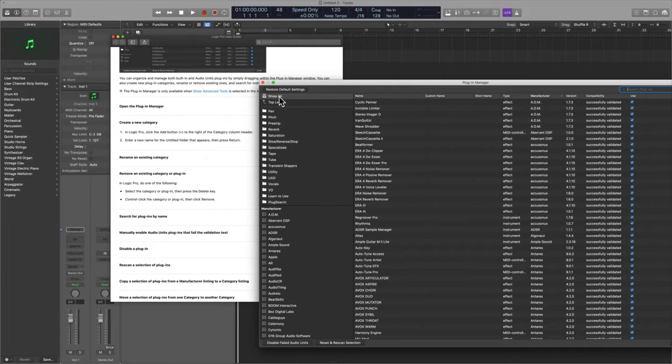At the very top, we have Show All. Now, this is going to give you every manufacturer, every single plugin that you have at your disposal. Right below that, you have something called Top Level. Now, this is a category that will show up regardless of whether you're choosing an audio track or a MIDI track. These plugins will show up at the top of the list.